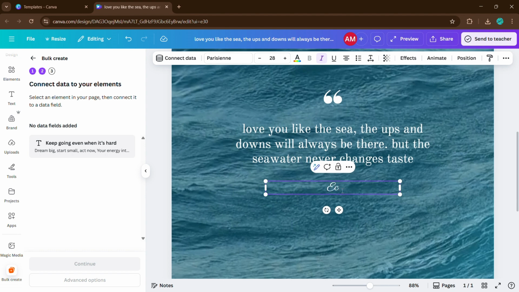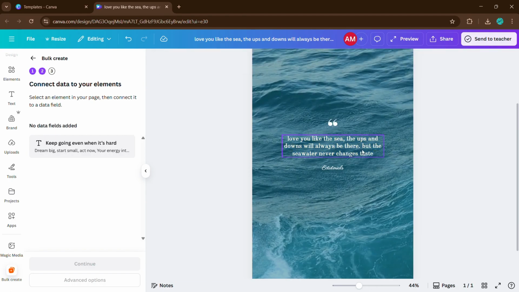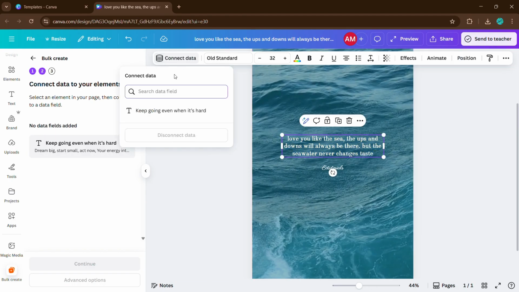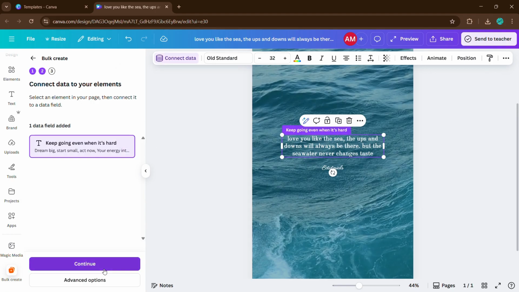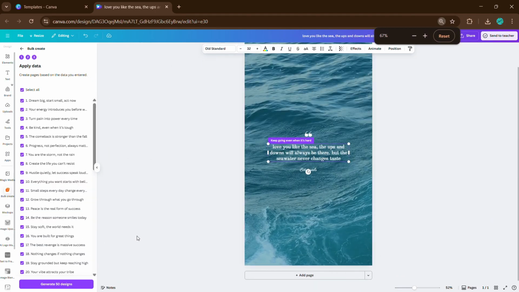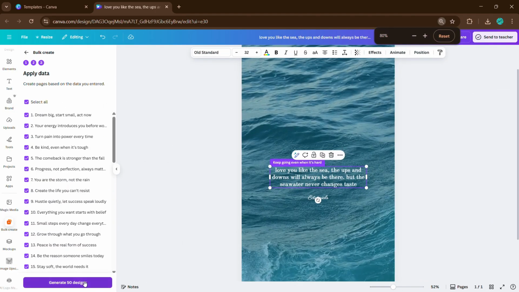Once uploaded, select the text box on your canvas where you want the quote text to appear. Then, click Connect Data and choose the column with your quotes. Finally, click Continue, and Canva will automatically generate multiple quote posts all at once.